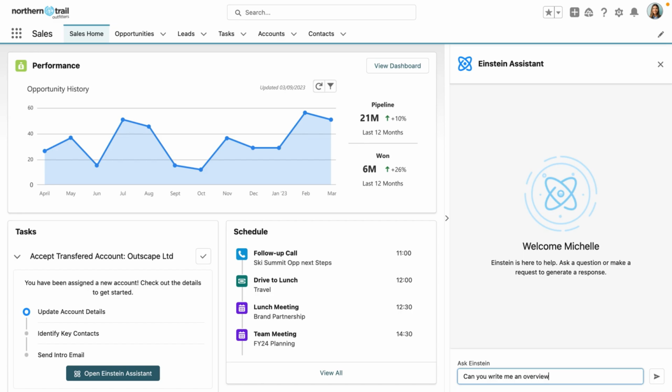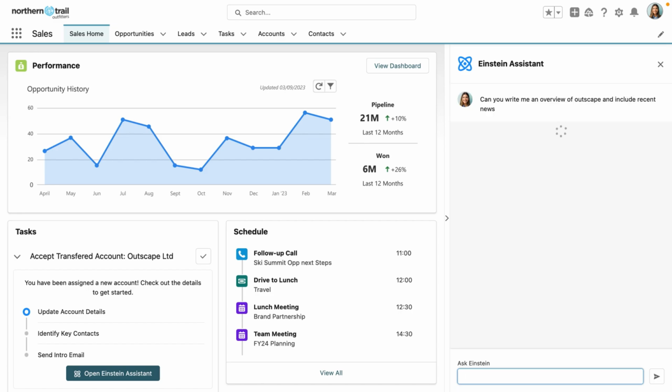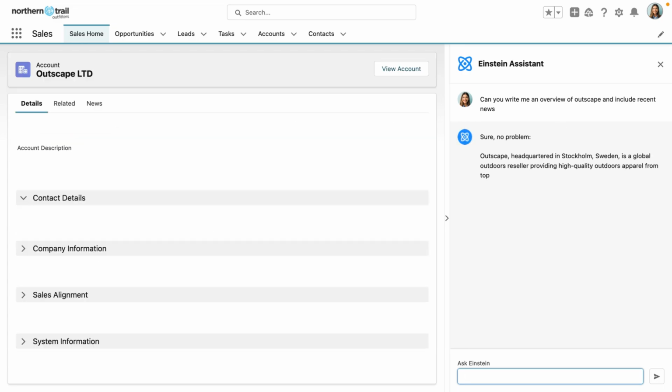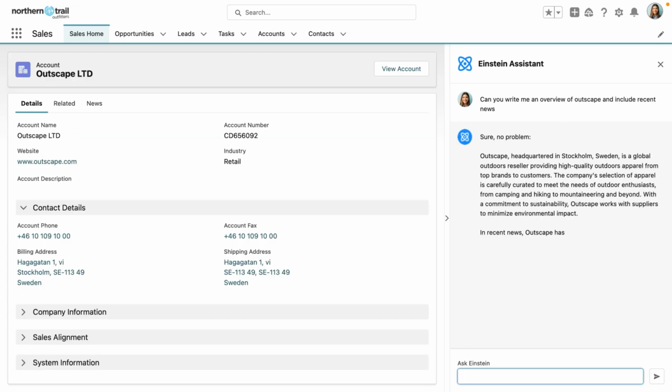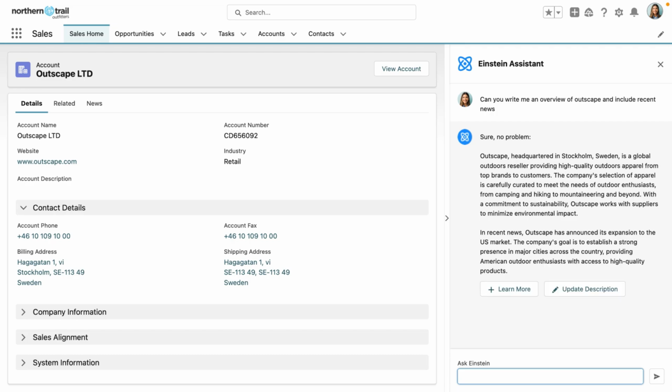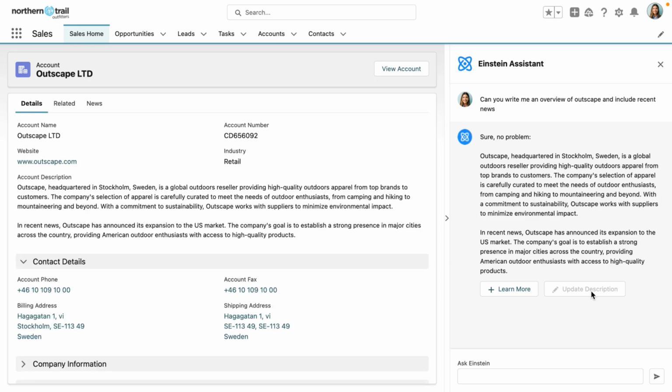First, let's ask for a company overview, including recent news. And there you go. Einstein used a combination of public and CRM data. Einstein also understands the CRM context, and it displays a lightweight view of the account on the left side. It also generated a few actions for me. For example, I can update the account description with the overview that was generated.